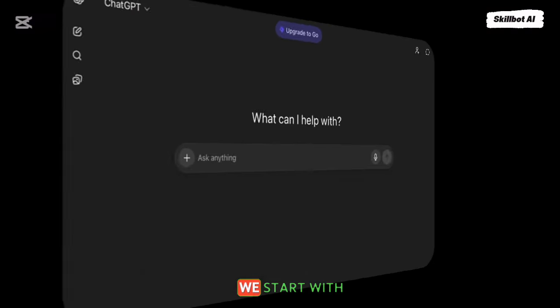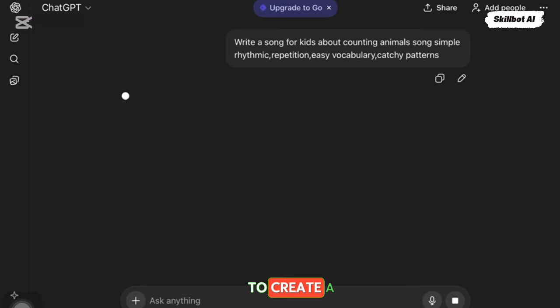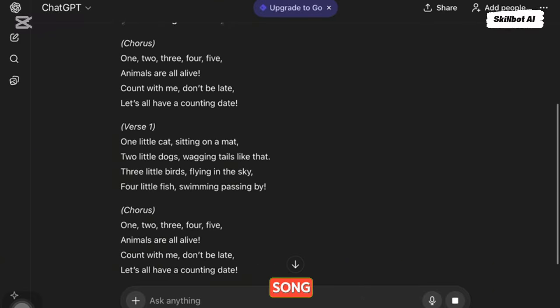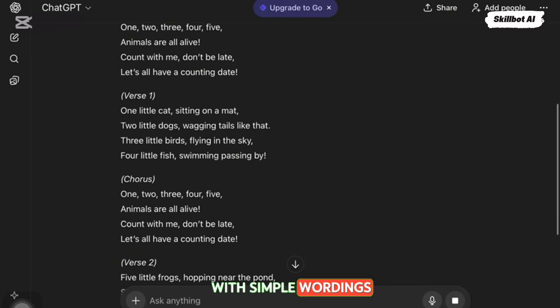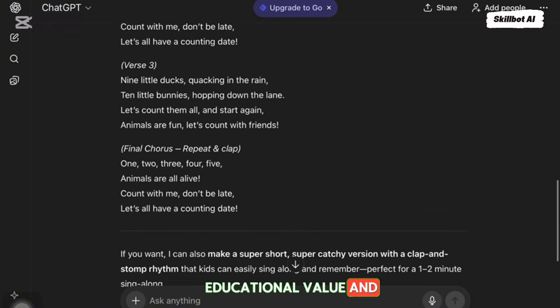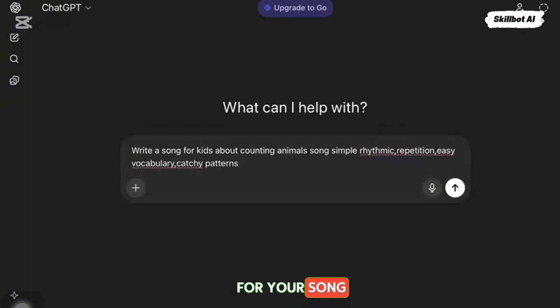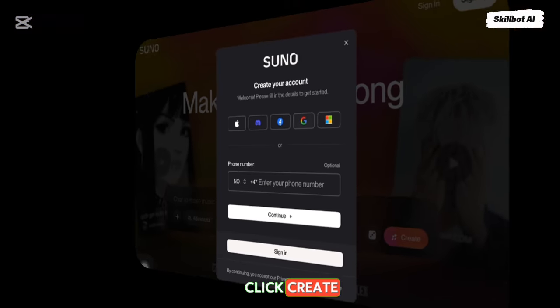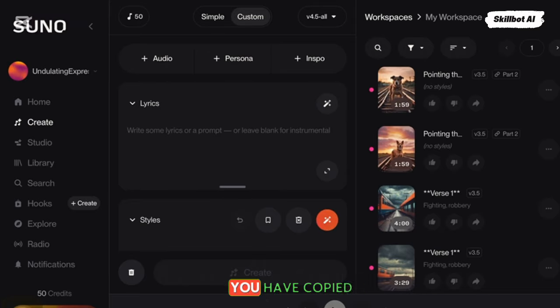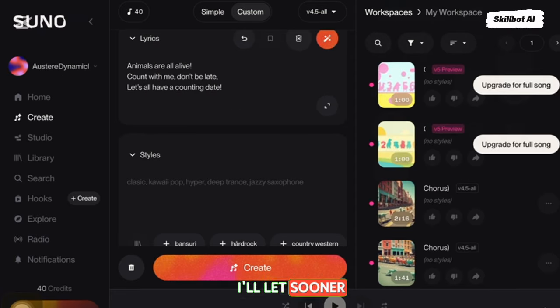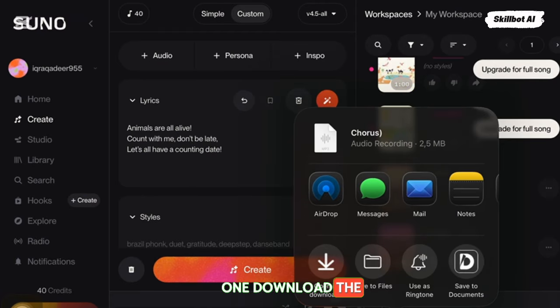So let's start. We start with the song. Ask ChatGPT to create a fun children's rhyme. For this video, we are making the counting animal song. Tell ChatGPT to write it with simple wording, repetitive patterns, clear rhythm, and educational value, and ChatGPT will give you lyrics for your song. Keep the lyrics tab open. Now visit Suno AI, make a free account, click create, and paste your counting animal lyrics which you have copied from ChatGPT. Choose a cheerful kids music style. Let Suno generate 2 versions. Pick the best one, download the MP3, and store it safely. We will add it later in CapCut.